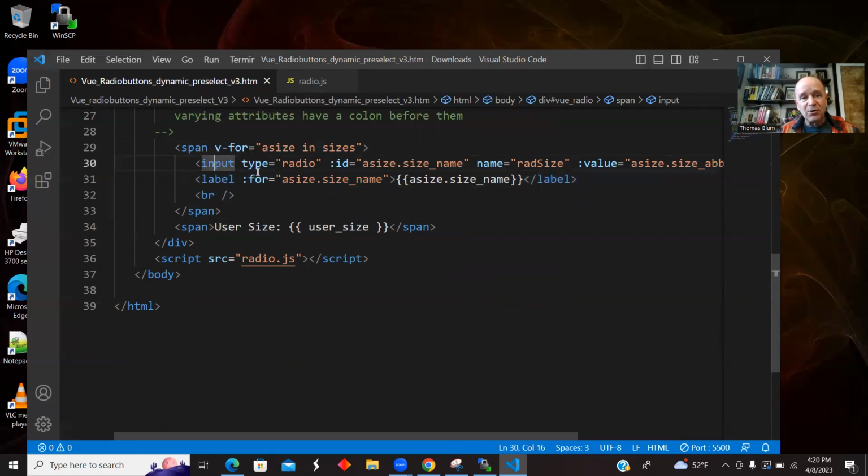So here's my input. It is of type radio. Then anything that's going to be variable, anything that's going to be changing, we are going to do what's called a binding. So I'm making an attribute which is an ID, and an ID should be different for each radio button. And so that has to change. And so I do a colon ID. And there's a longer version of this. I think you say v-bind colon ID, but the colon is enough.